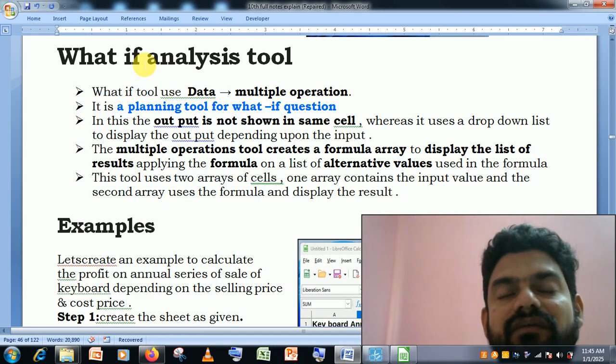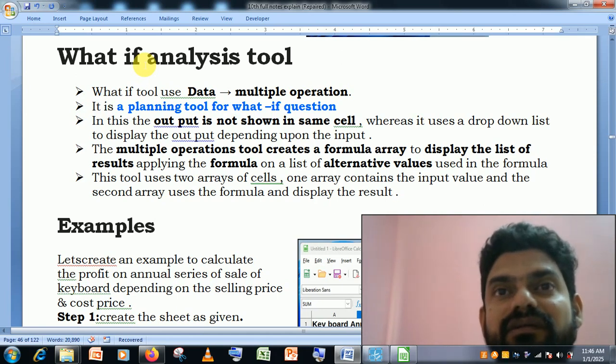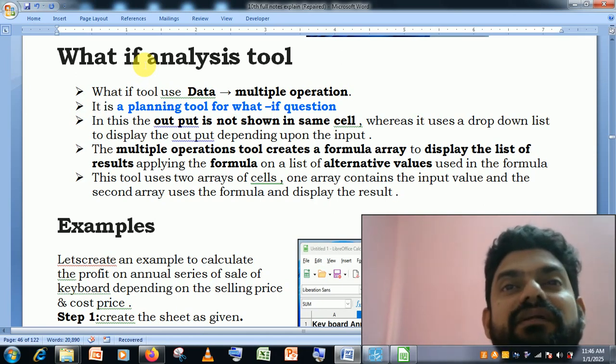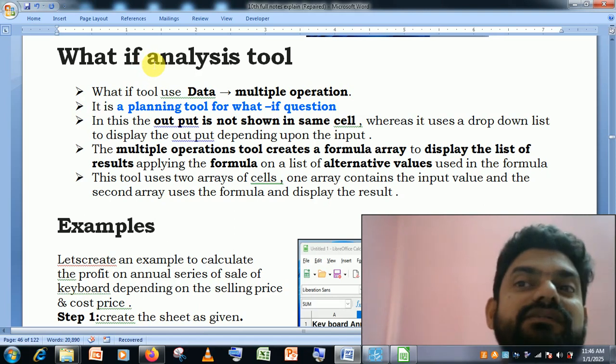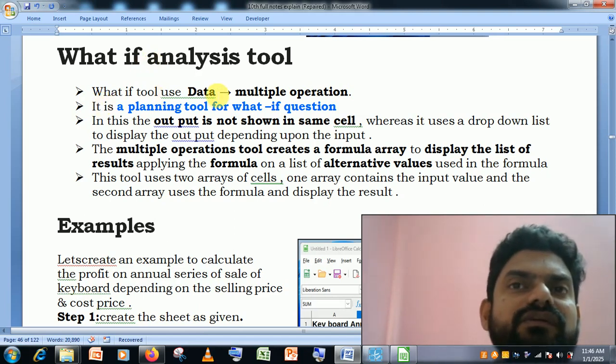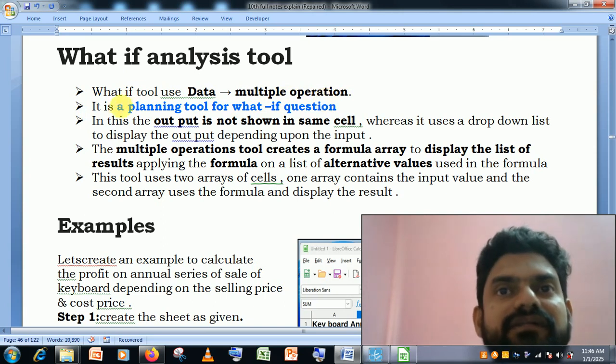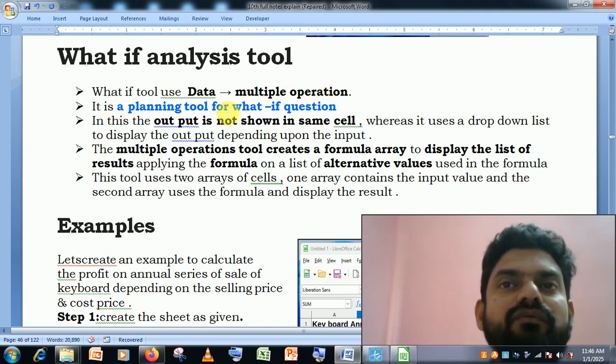That means we are giving multiple inputs and finding multiple outputs. So multiple operations can be done using the What-If Analysis tool. To analyze, we want multiple data. So just remember that way, you can easily identify it. Remember, What-If tools use data and multiple operations. It is a planning tool for what-if questions.